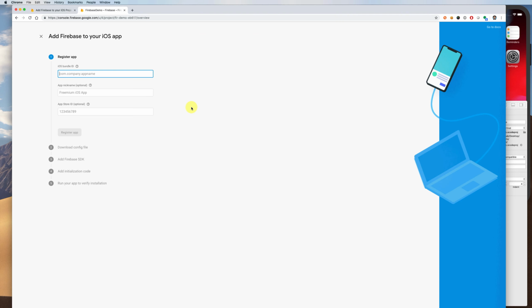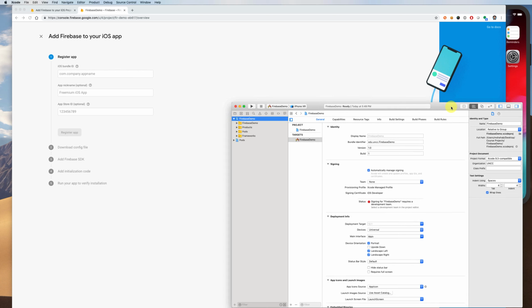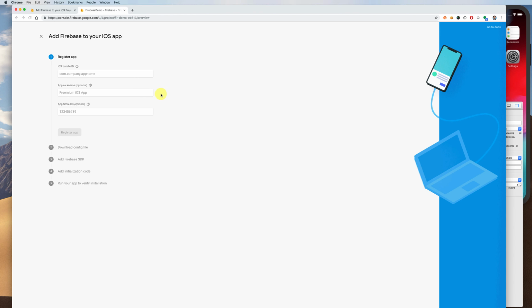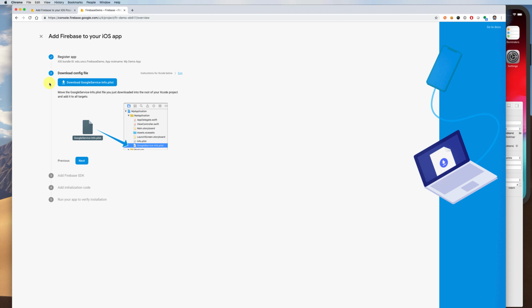I click on iOS. Now actually, what's the bundle ID of your app? So I go back to my project, to my Xcode project, and here is the bundle identifier. That's the bundle identifier of my app, right? I just copy this and I paste it here, right? Now just give it a name. I'll call it my demo app or something, right? And then this is an optional store ID just to identify it. You register the app. Now the app is being registered. Now there is a configuration file that I have to download, so I'll download the configuration file.